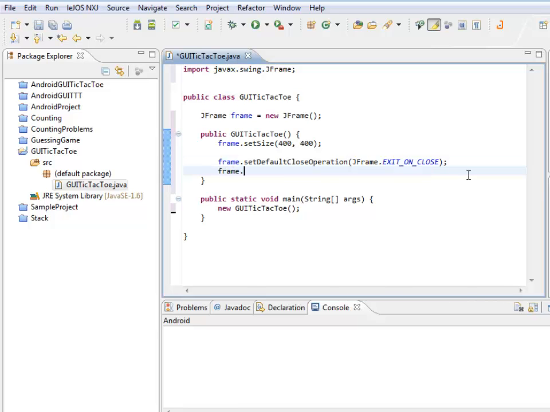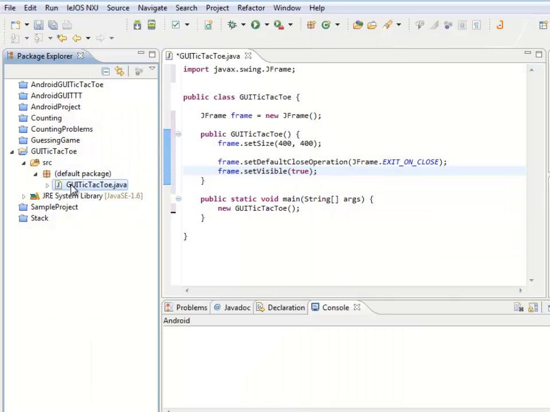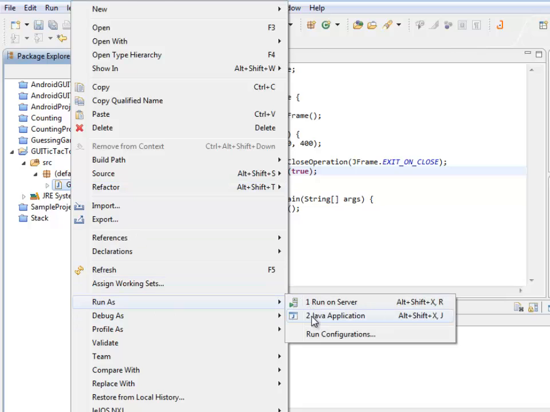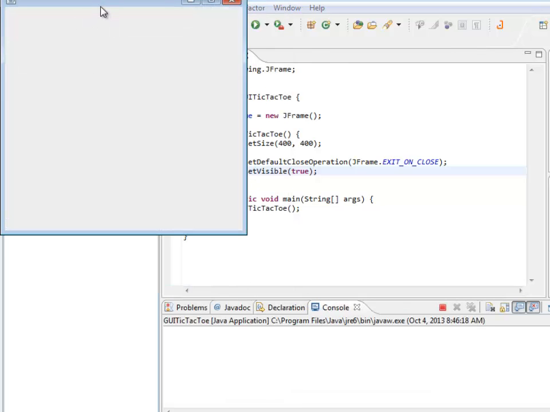And then finally, I should set it visible so I can actually see my awesome window. So let's run this as a Java application. Look, a window.